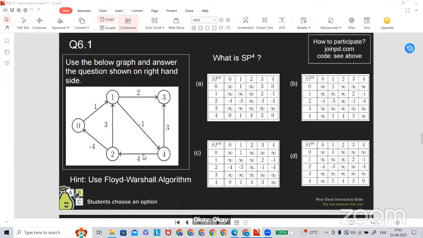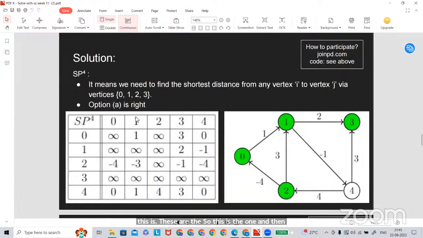4 to 0, if you want to reach, so by this way you can, yes. And yeah, these are the infinities. So this is the one, and here again the same is written. It means you need to find the shortest distance from the vertices i to j using the vertices 0, 1, 2, 3. So that's why option A is going to be correct.